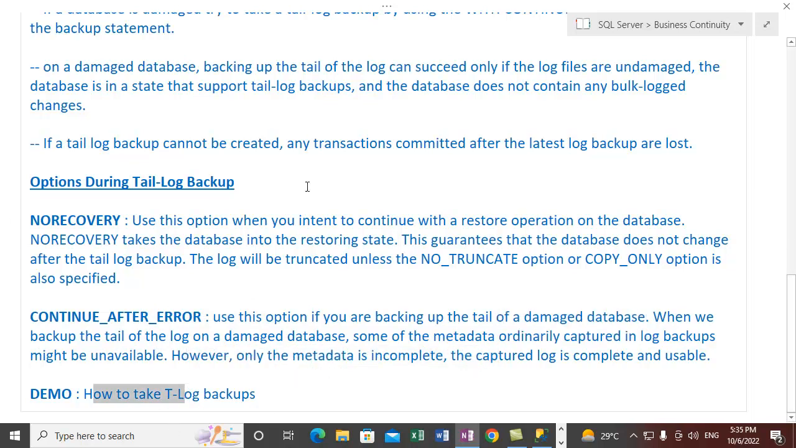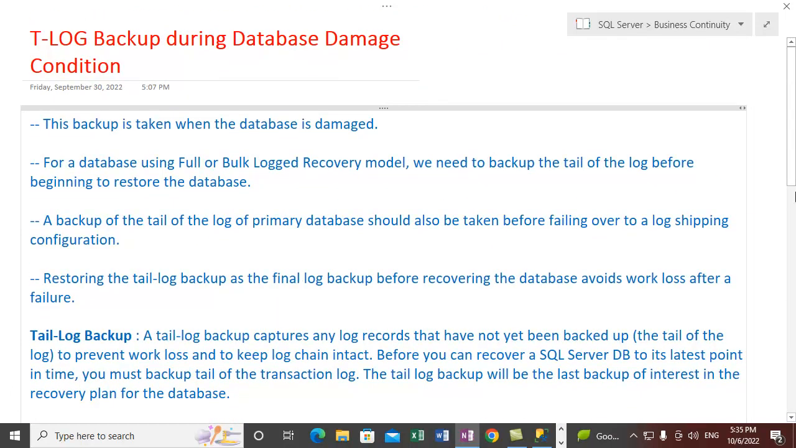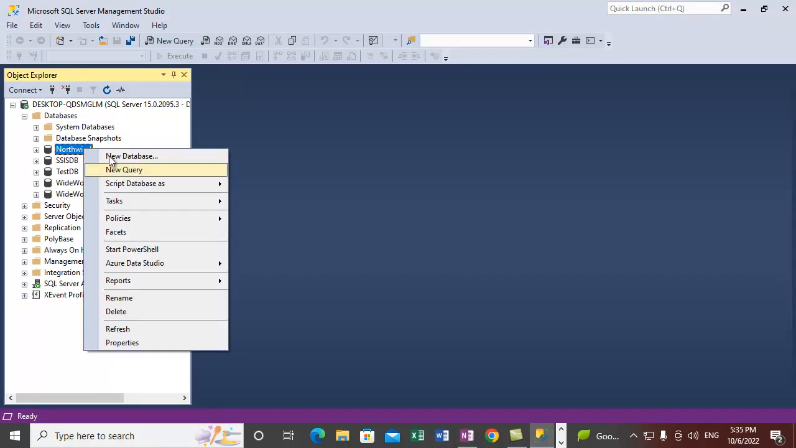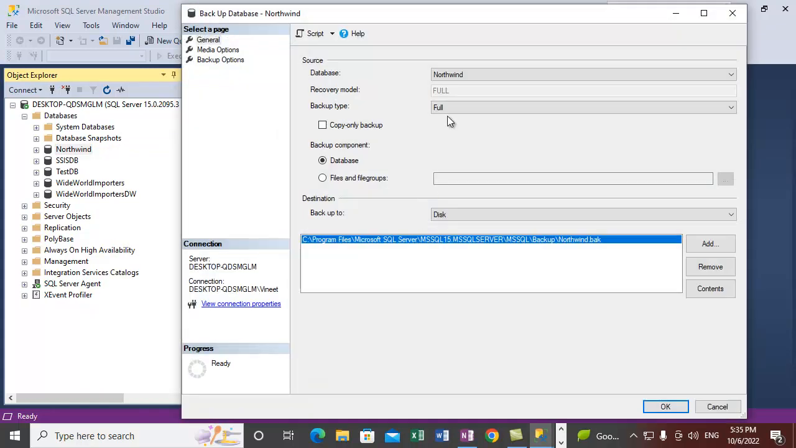Now let me take you through a demo where we'll perform a tail log backup. Let's go to SQL Server Management Studio. You need to go to Object Explorer, right click on the database, go to Tasks and select the Backup option. In this case, Northwind, its recovery model is full. So verified, it's a full recovery model. The backup type should be transaction log backup, which we are taking. The Copy-only backup option should be unchecked.